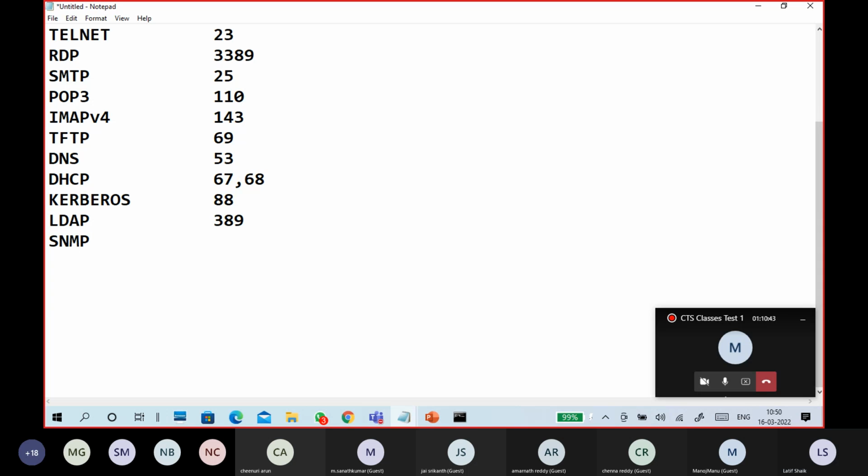SNMP, Simple Network Management Protocol, is 161, 162. You have to verify this port number. Okay. NTP is 123. NNTP is also there. If you want NNTP, you can put it. Okay. Let's leave it now.